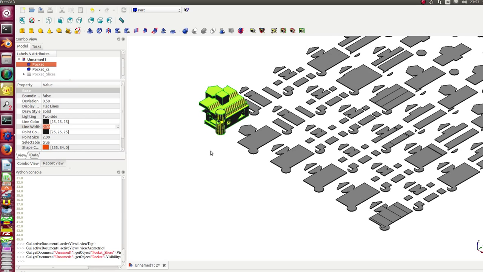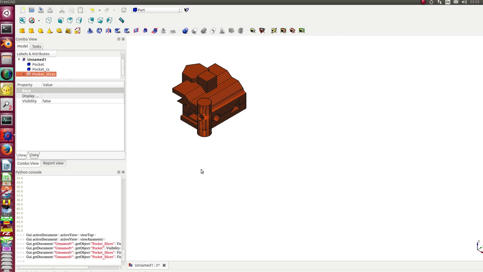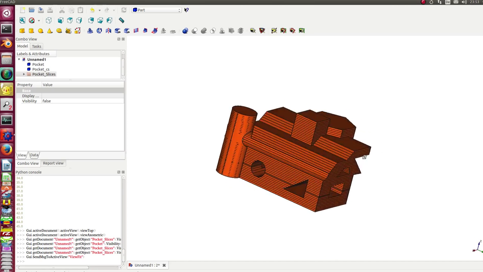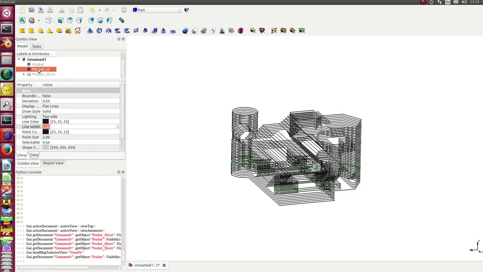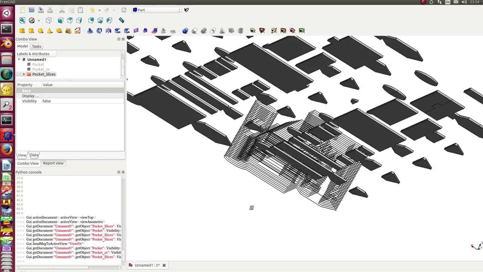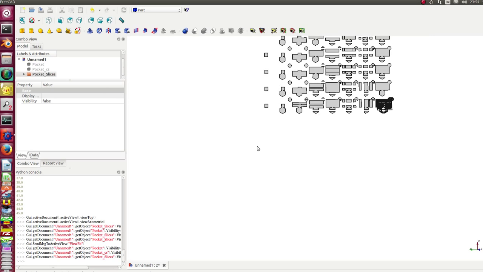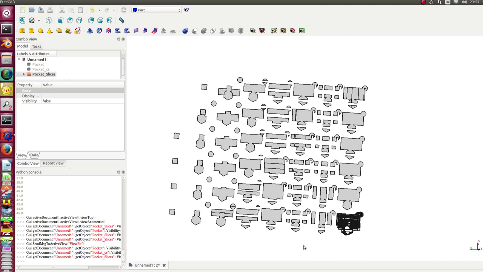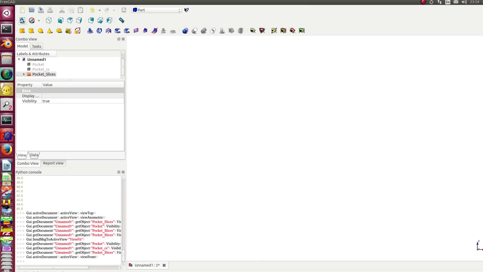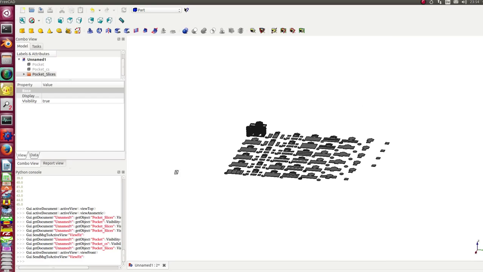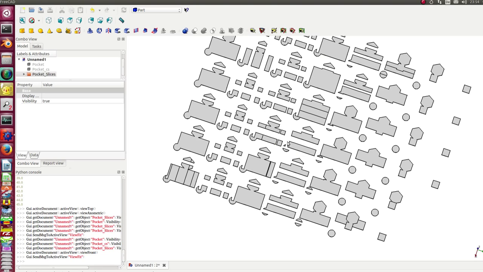Okay, look at some details. This is the house. You see all the cutting lines. Here only the cutting lines. And here you see the cutting lines on the XY plane. And now you can use these lines to cut the material with the two-dimensional CNC machine.